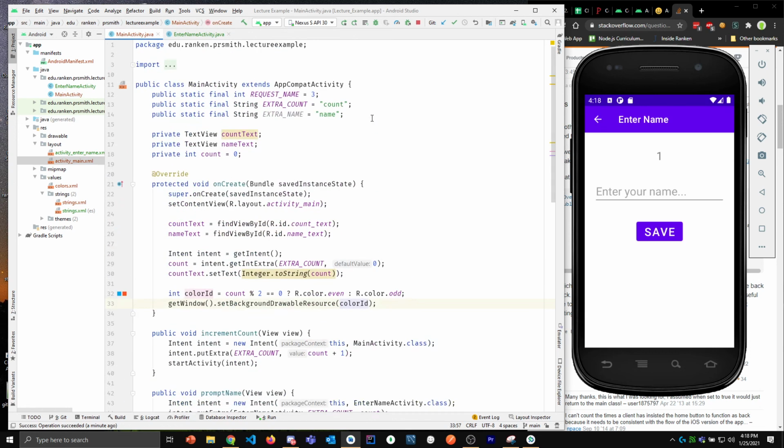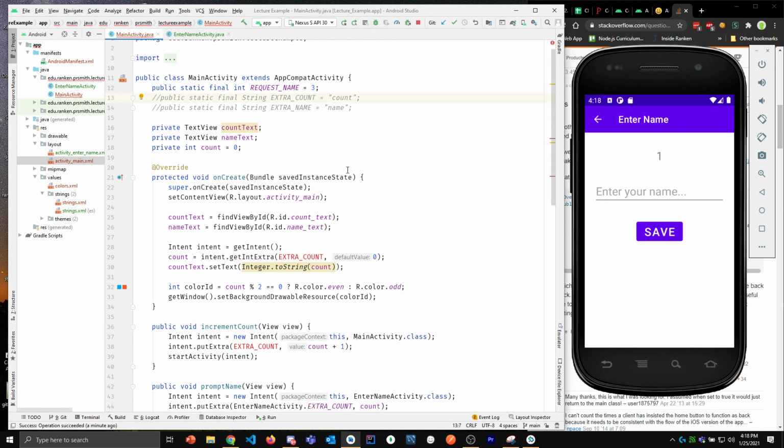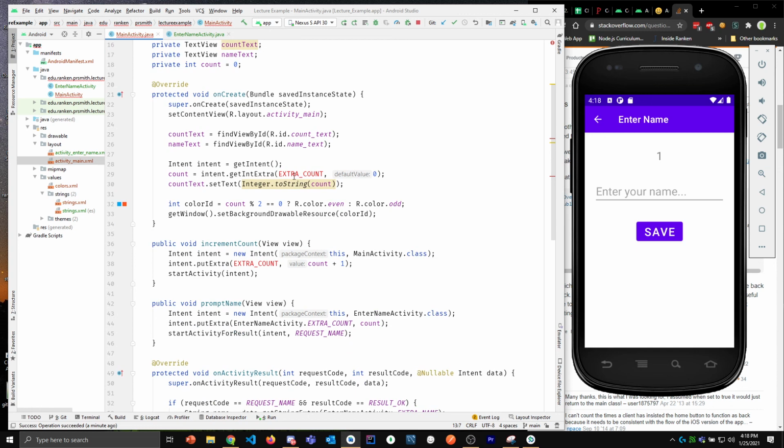So what that means is, let's say now I've removed the reference here, so extra name only exists over there. I've got kind of a problem of extra count because I'm using it for two different purposes. I'm using the extra to send the count to this enter name activity, but I'm also using it to send it to myself.